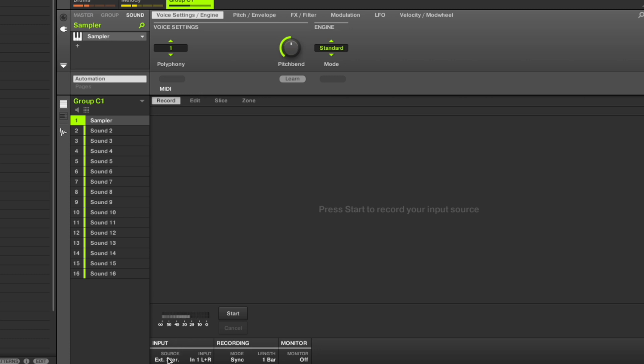Let's see. So source, and then I want to do, let's see, external mono, and input 1L. Let me pick up my guitar here. Alright, so you can hear my guitar, but it's playing through my audio interface, but it's not coming through the Maschine. So let me see. There we are.